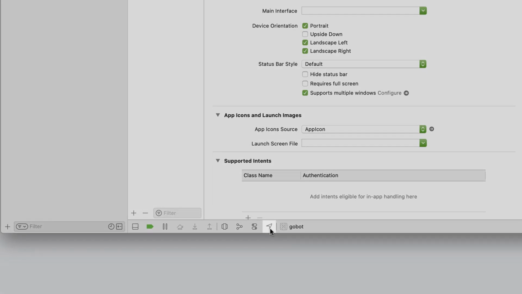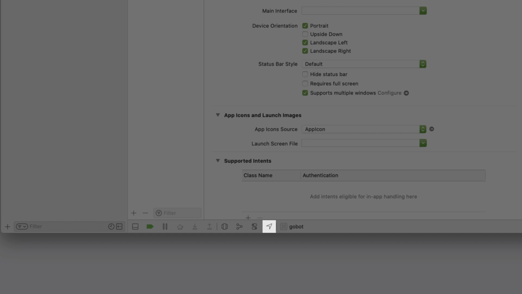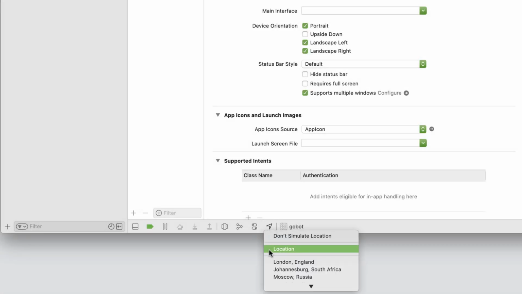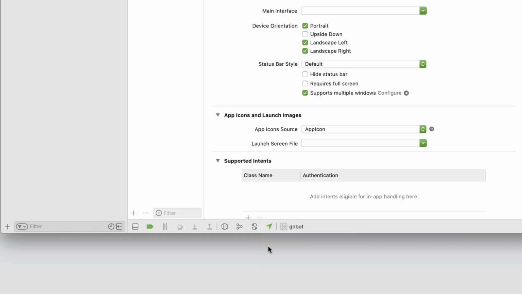A new menu pops up at the bottom of Xcode while your app is running. Click on the location icon. You can choose from several options for simulating your iPhone's location, including the GPX file that you just created. Select your GPX file from the list. Your iPhone is now operating as if it is in this exact location.